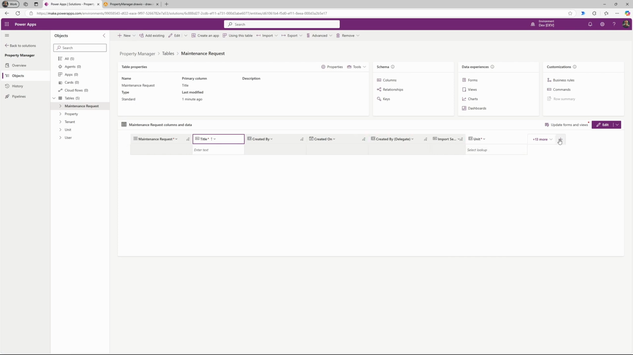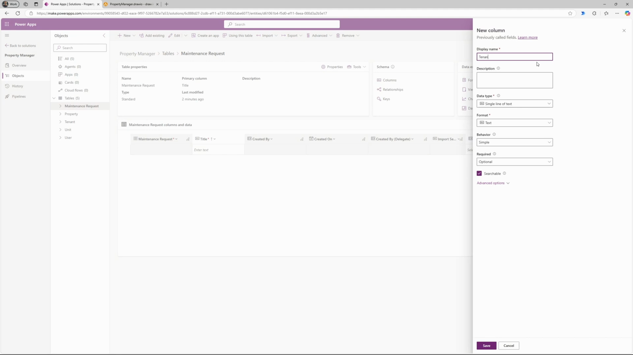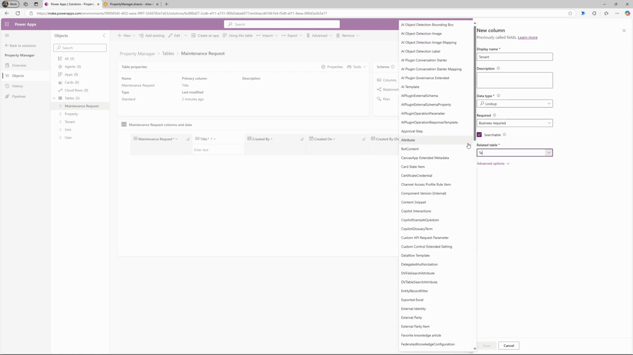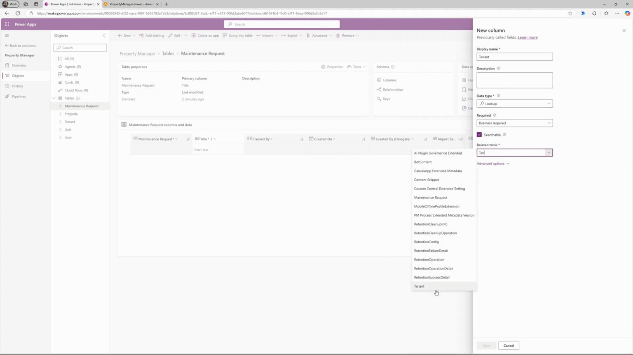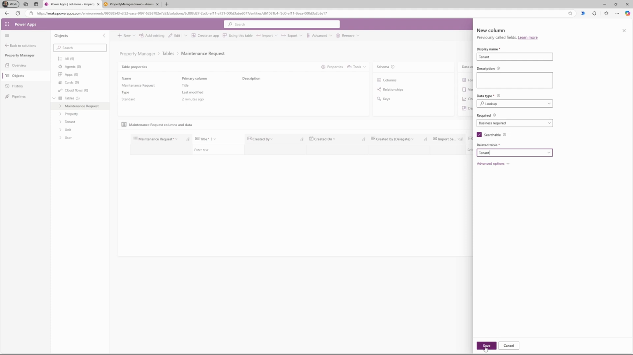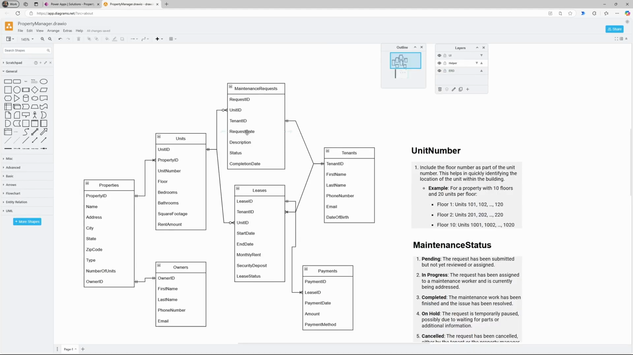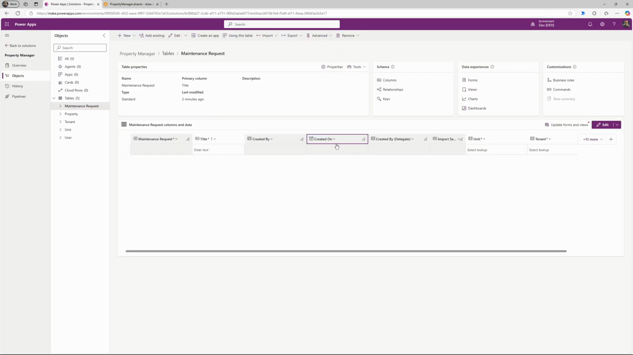So let's go ahead and create a lookup to the tenant table. So we will call this tenant lookup. Business required, of course, related table. Let's go ahead and find the tenant table. And the request state, let's just say for this sake, that will just be the date of creation. So actually I already have that column, so create it on.